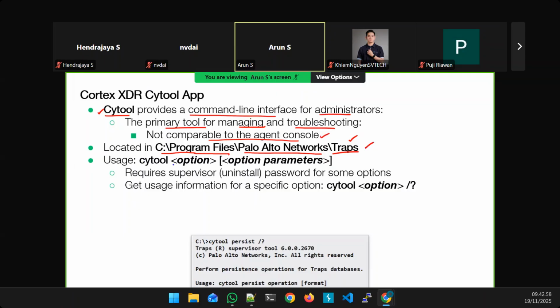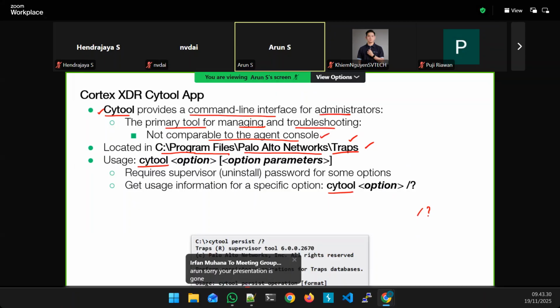Now, if you want to use the site tool, how do we use it? You can use site tool, then give a space and then give the command. Let's say you want to know what the different commands are. You can give site tool, then slash, then question mark. It is going to give you all the options, whatever actions you can perform, or whatever commands are there, all those commands will be available using this option. Now, a few of the actions you perform will require a password. That is your supervisor password, or you can call it the uninstall password. That will be required for some options.